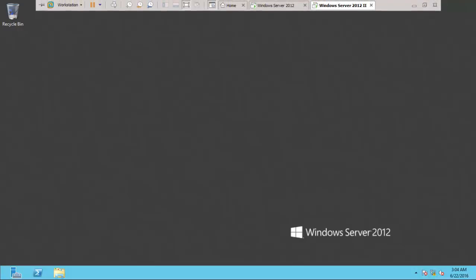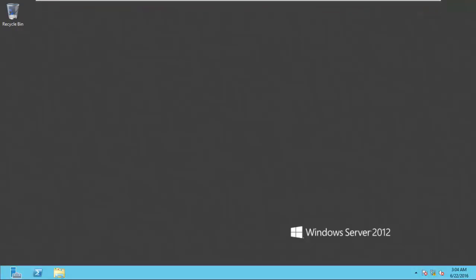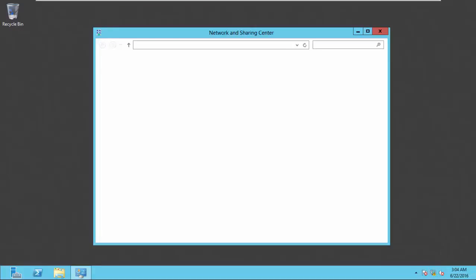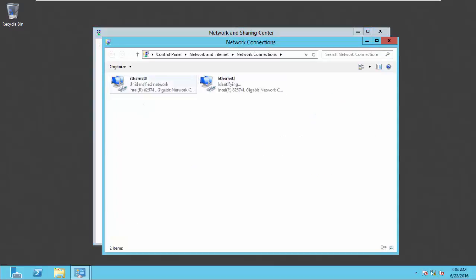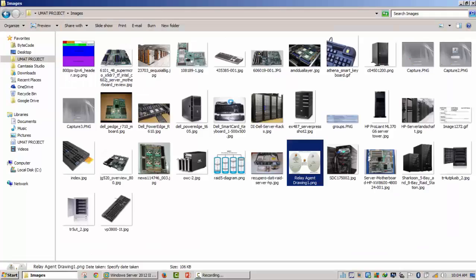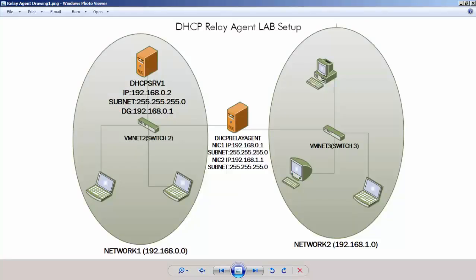I'll go back to my relay agent. This is my relay agent. I'll right click on this network icon here in the notification area, and open Network and Sharing Center. And then I'll click on change adapter settings. Then this is my first network adapter. This is my second network adapter because the NICs are named from 0. So 0 is first to 1. Okay, so I'll rename these adapters over here so that they match what we have on our diagram.